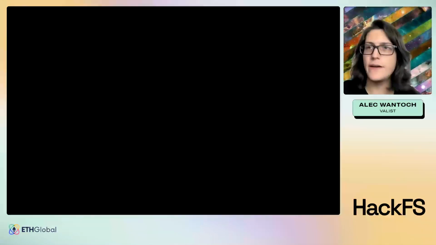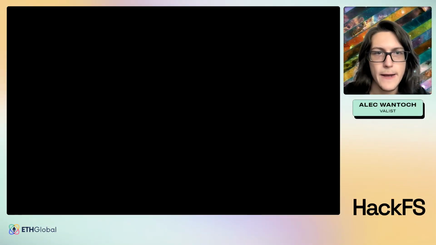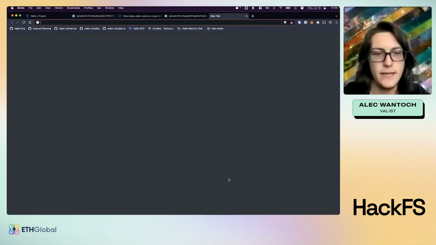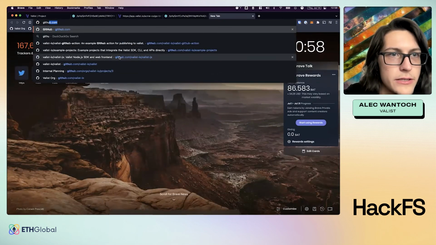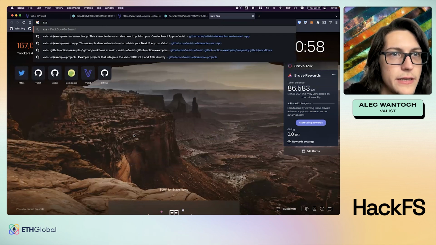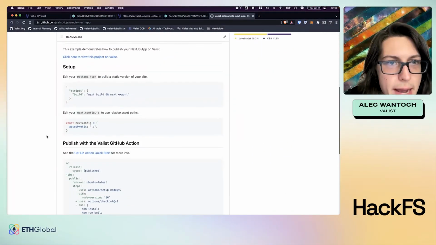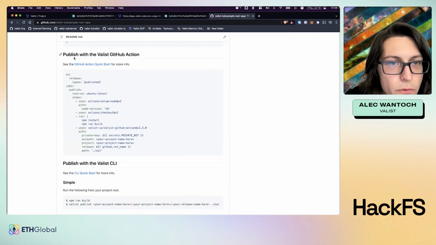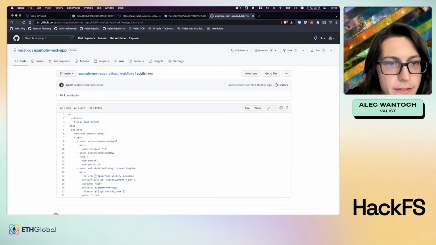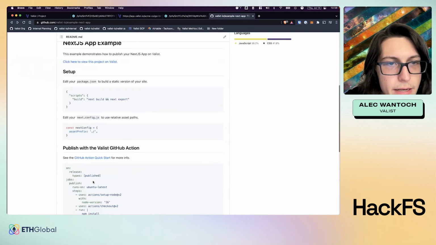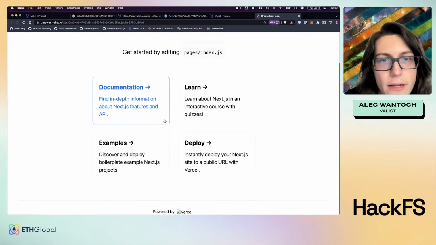We also have a GitHub action example that I can show real quick. Actually, we could show off the React app or the Next app here. In this example Next.js app, we have the example for what the GitHub action actually looks like. It's a super simple config. Every time you do a release, it'll publish the stuff, and you can see the example there. You can also click to view that project on Valist, and launch it and see how it works there.